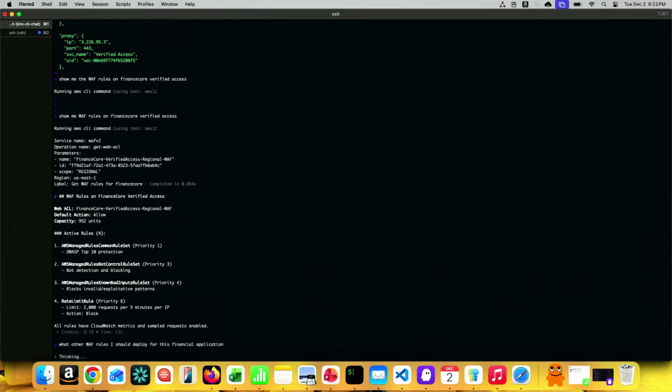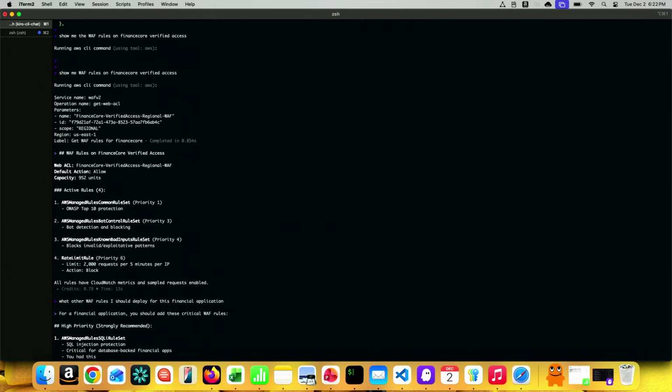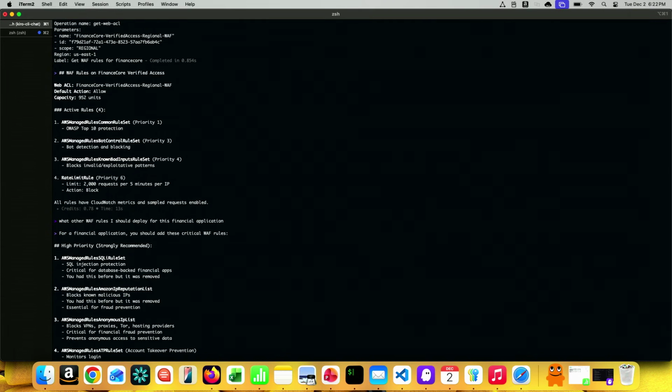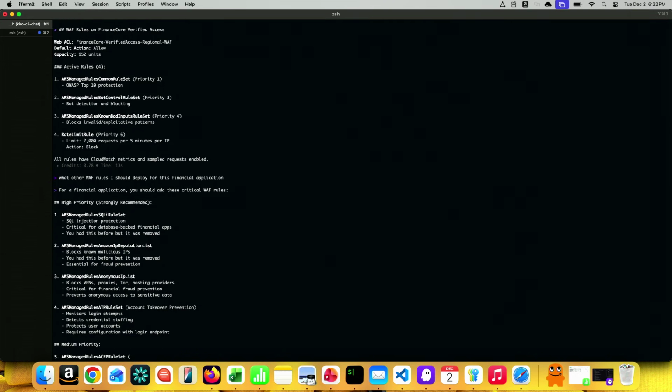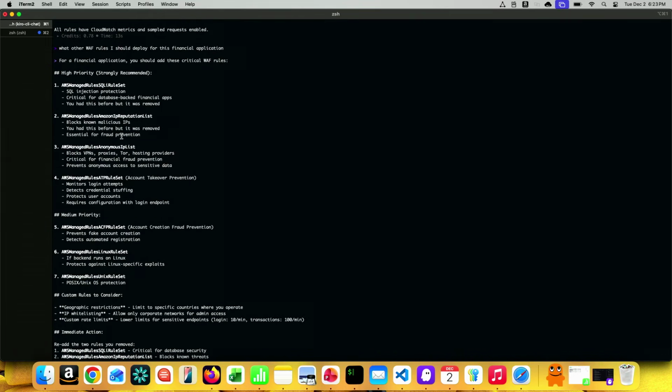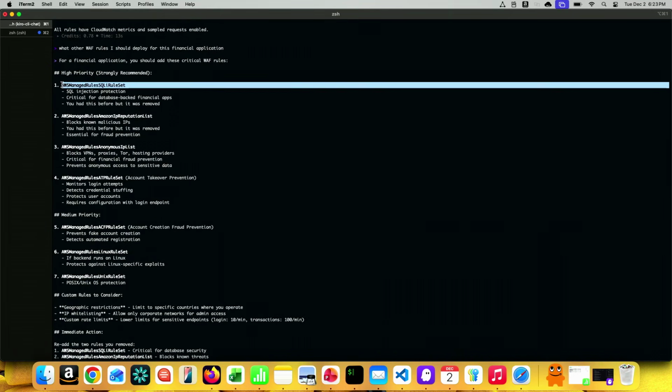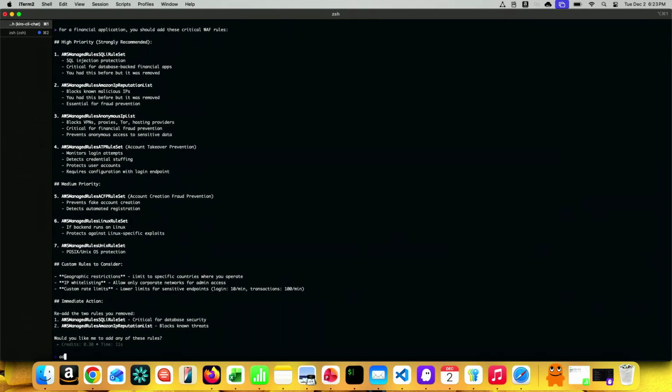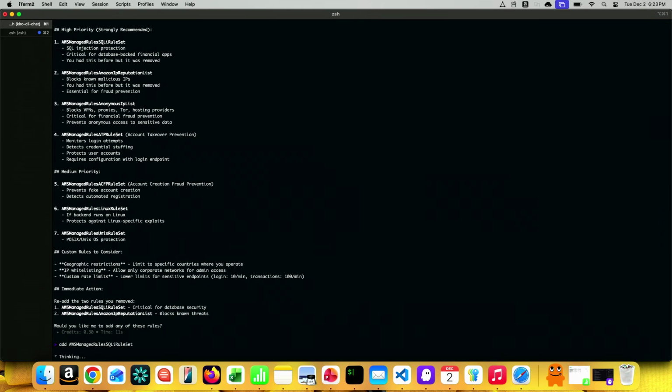Like I said, it has the knowledge, so it knows the security best practices. AWS has security best practices as well, our Well-Architected Framework, so it is suggesting some options. You can see it gave me a lot of different rules. I'm not going to go through all of them, but I'm going to pick the first one, and I'm going to say, add this first managed rule.